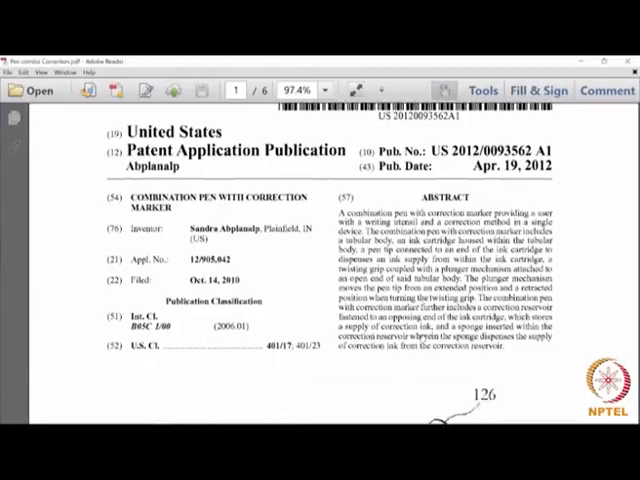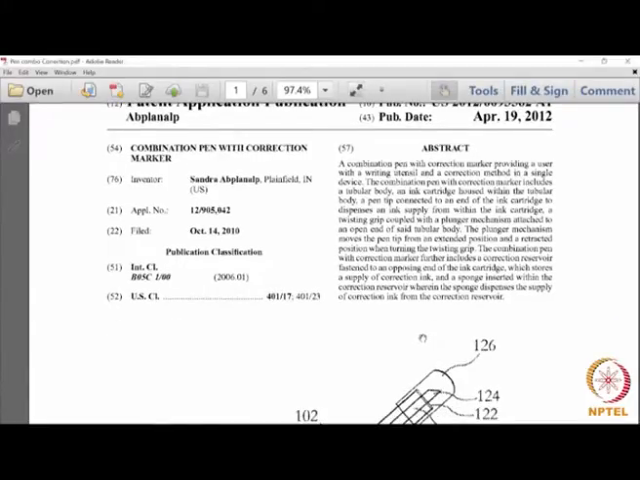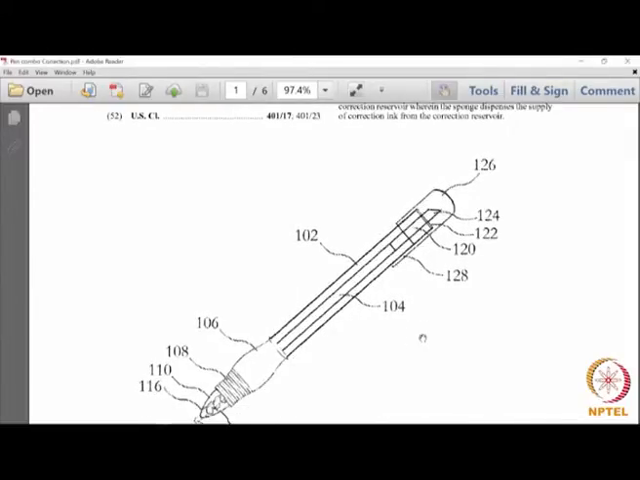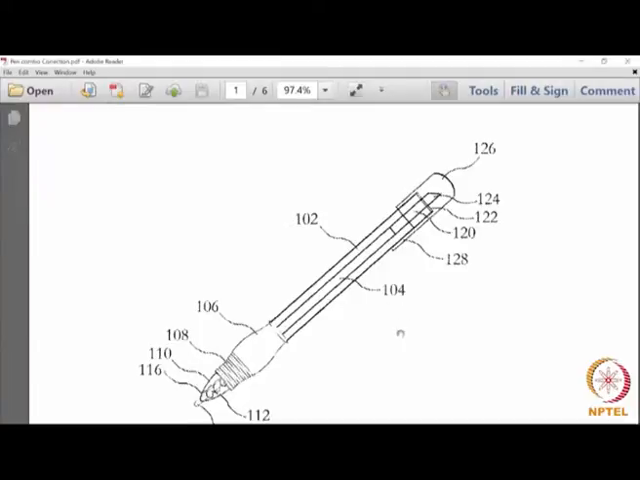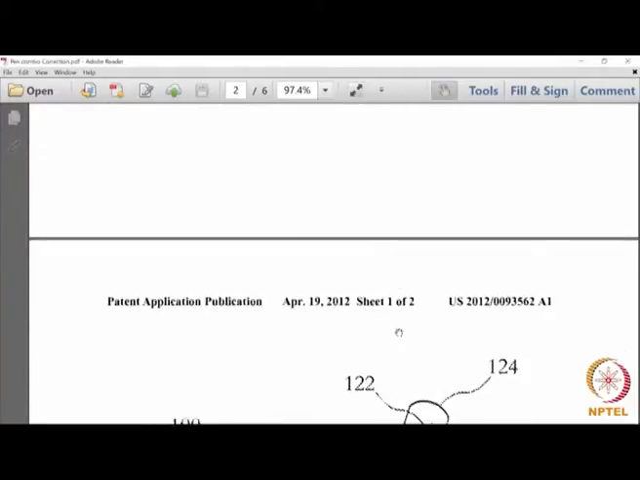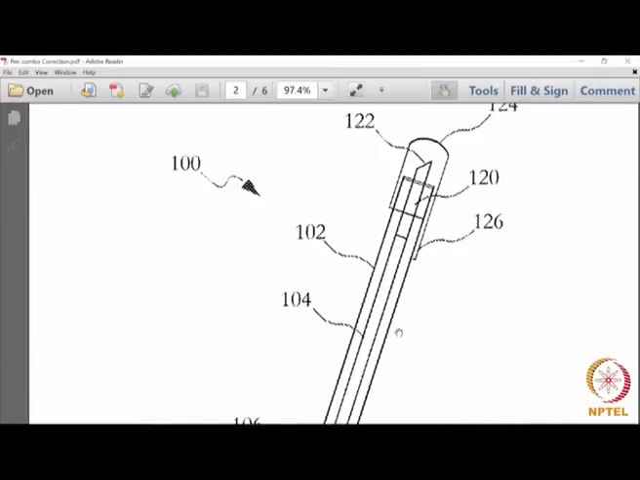Now let us see what else is contained in the patent specification. For most mechanical devices, you will find drawings. Now here is a drawing. Now the drawing will figure first.